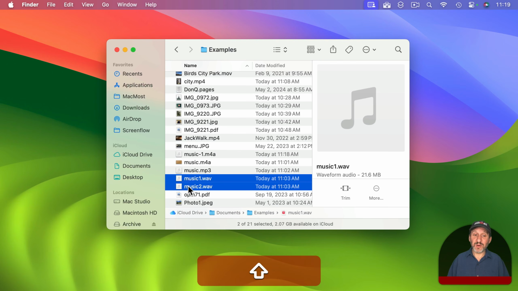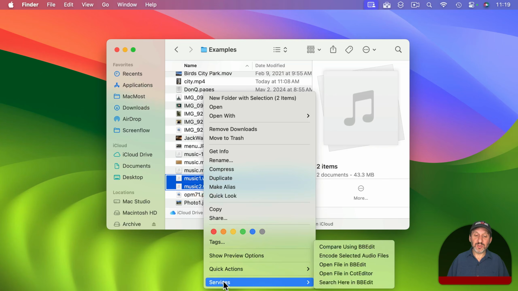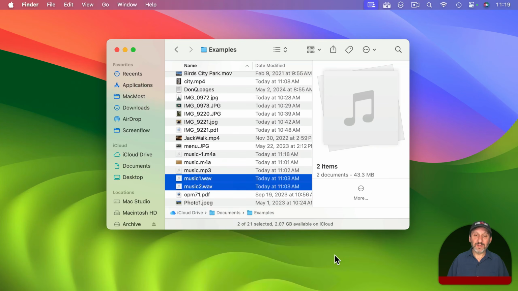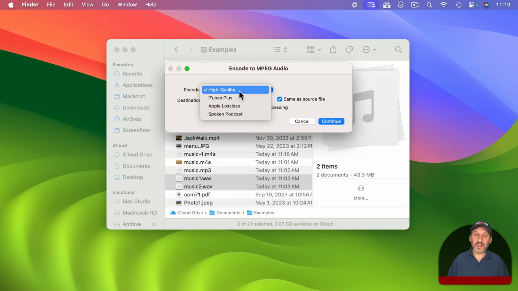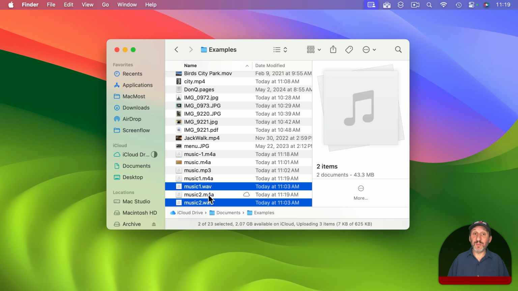You can even batch convert. So I've got 2 WAV files here. And if I were to go to Services and Encode, and then select something like, let's say, Spoken Podcast to make them smaller, and then continue, it's going to convert both of those.